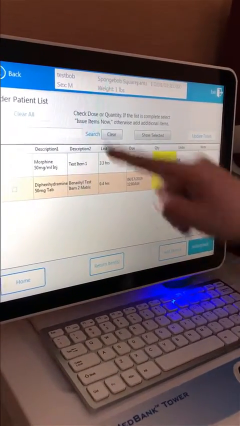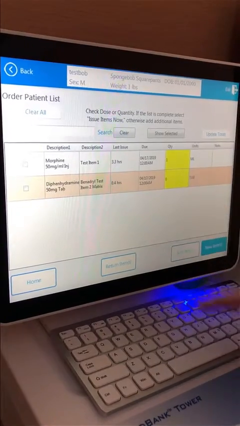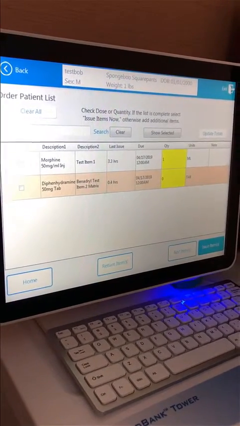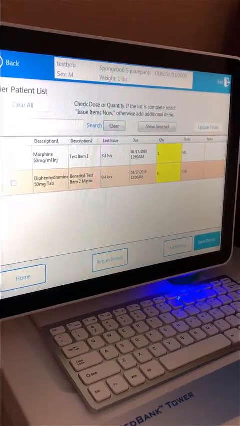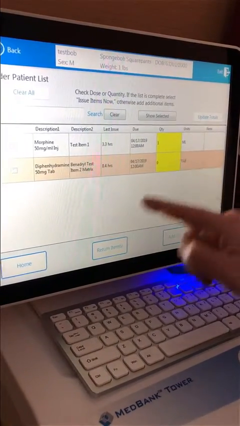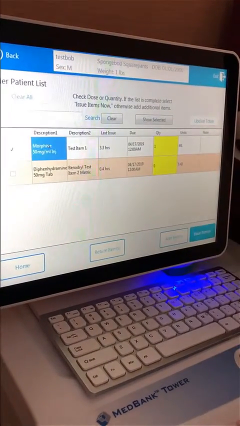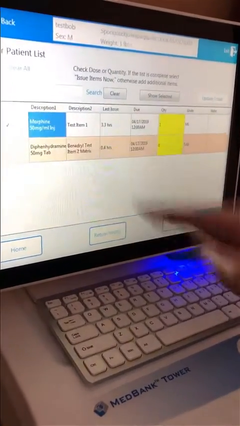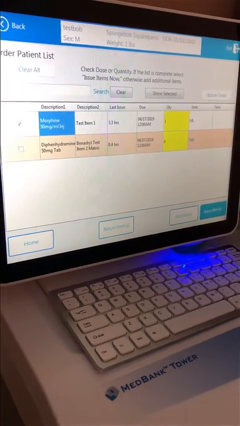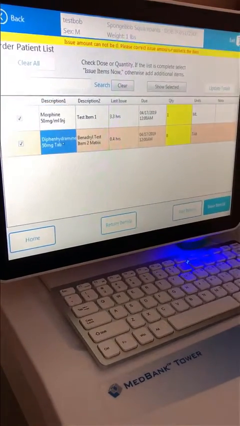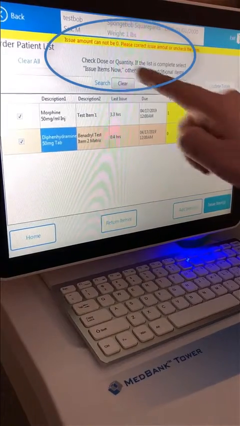You can see he has 2 medications on his profile. We're going to take 3 medications out for him today. So the first thing we need is morphine injection. So we're going to click where it says the word morphine so that this box right there is checked. Then we're going to click where it says diphenhydramine, and you can see that there's an issue.